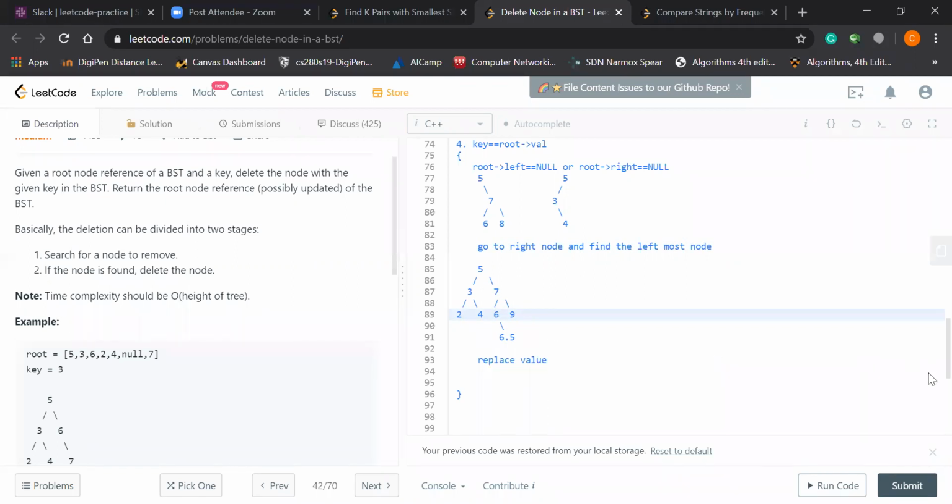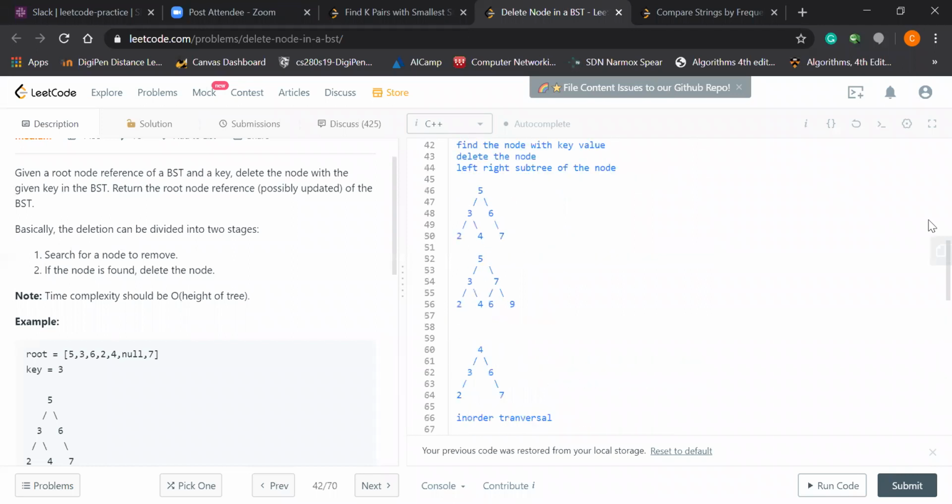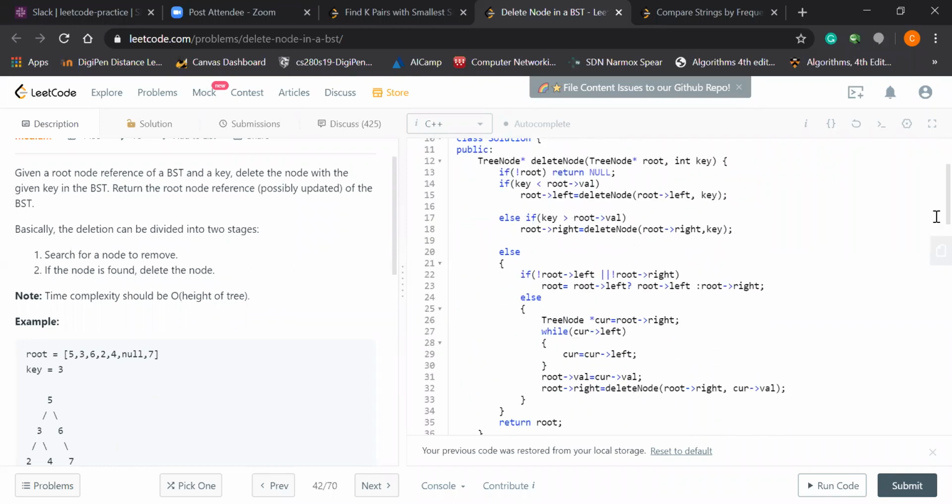Maybe I can go through my code and explain how to implement this approach. Yeah, sure. First of all, this is a corner case. The node is none, I just return none here. And that's the first situation I mentioned before.